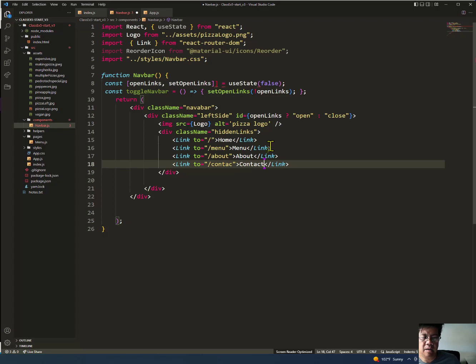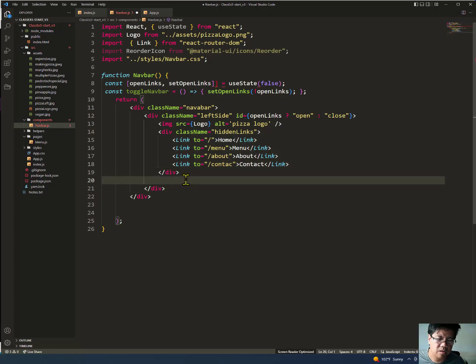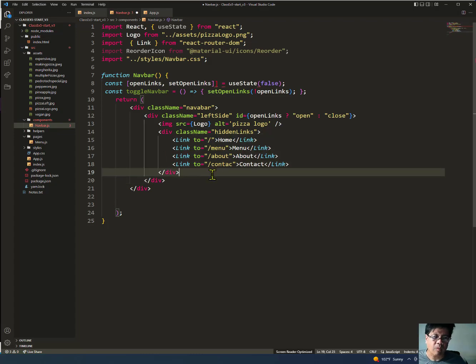Okay, so let me tighten this up a little bit. So what is this link? This is basically an href, an anchor link. You're going to go to your home page, right? This home page, if you recall, is coming from the root, coming down to your home. You're going to have pages. You see this pages right here? There will be home, menu, about.